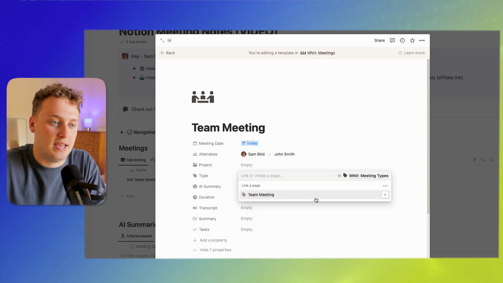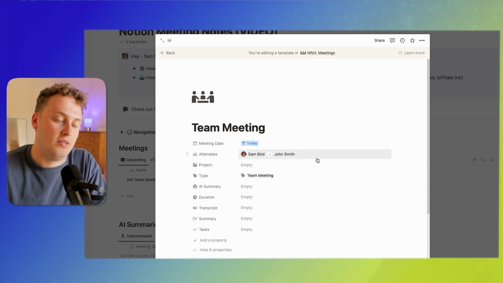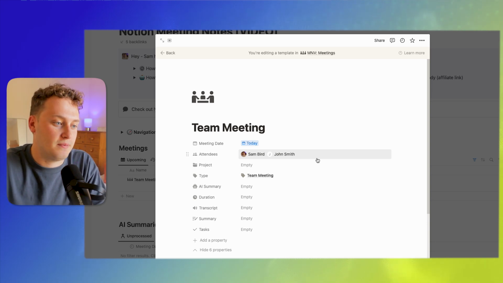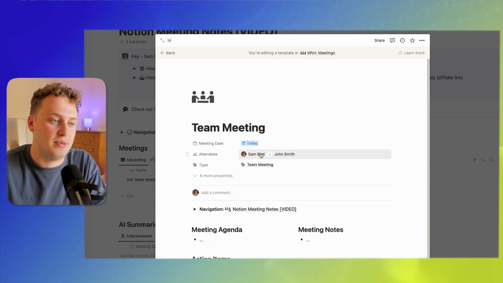So this is a type tag property that basically tells us that this is the team meeting. Other types of meetings might be one-to-ones, daily stand-ups, that kind of thing. And so we can fill all this information in so it is produced for us automatically.